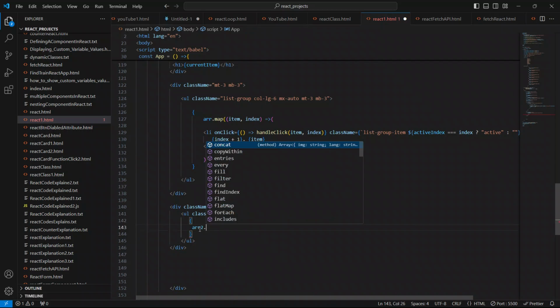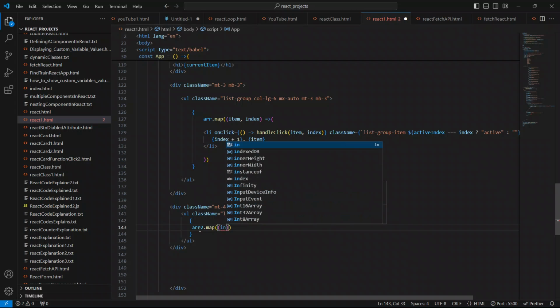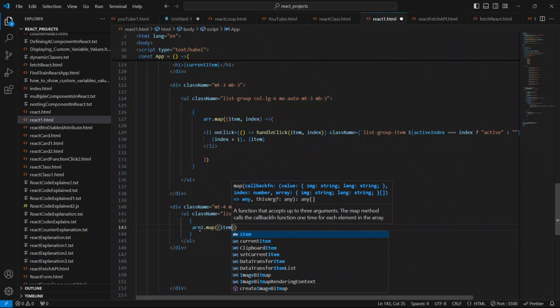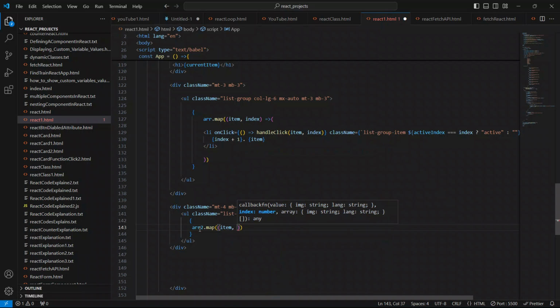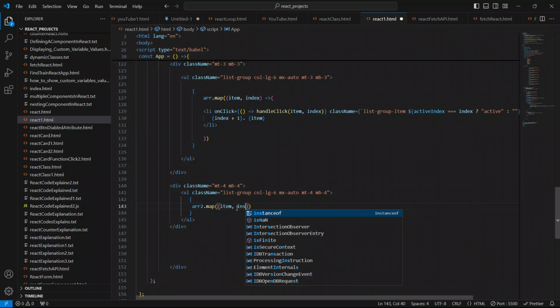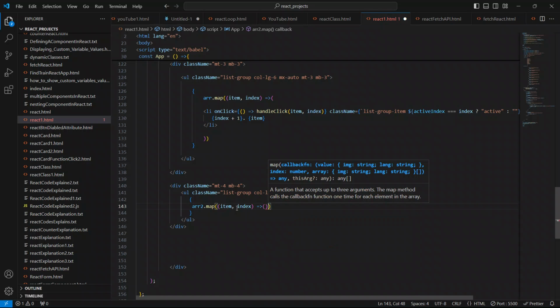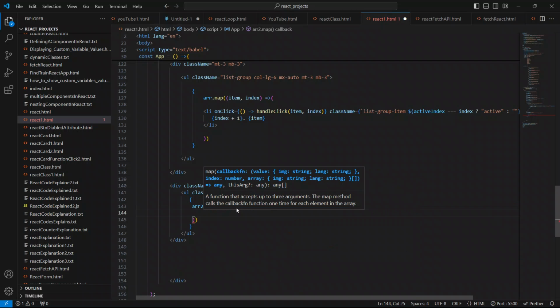And we will use dot map, we are going to use the map method to loop through this array. It is going to take one necessary parameter as an item, or we can give anything, but I'm going to use item only. And I'm going to give the second parameter, which is an optional parameter, which is index. The first parameter is the compulsory parameter. So that's it.